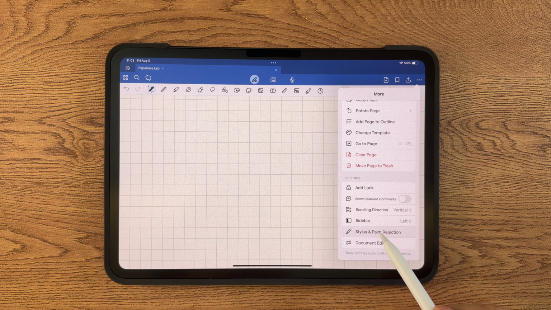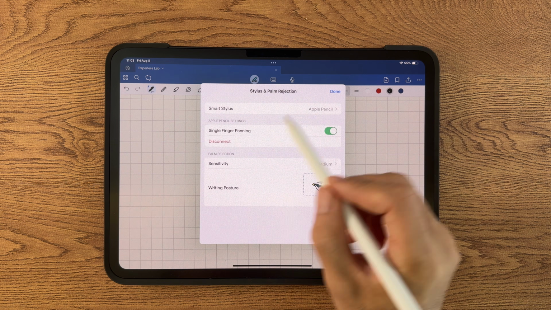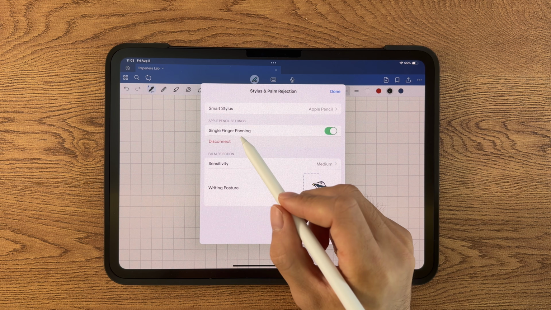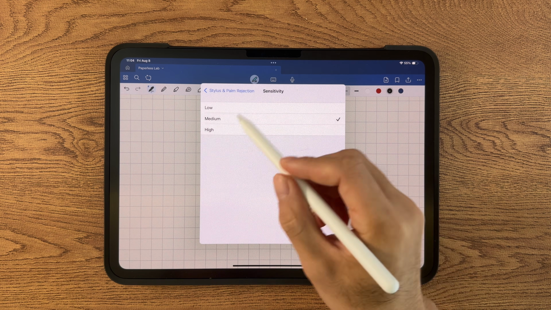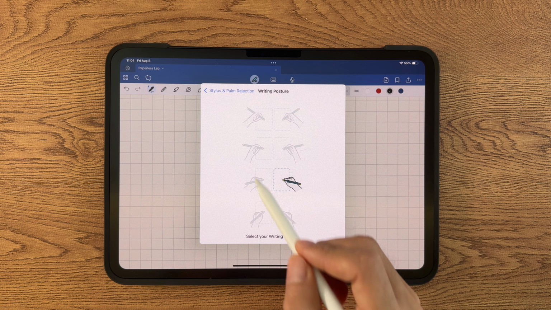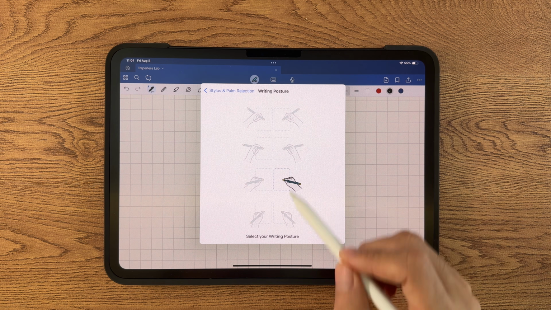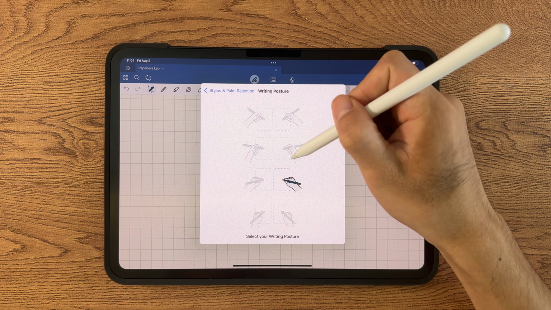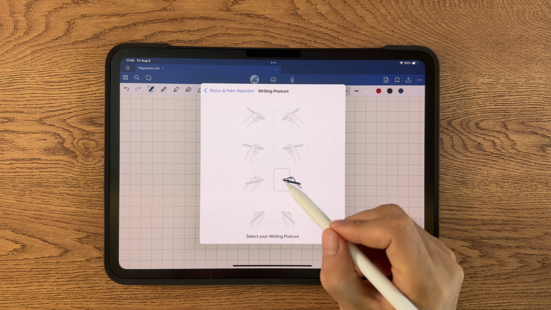This section is stylus settings. Tap to open. First is grip posture, then single finger pan, then sensitivity. There are settings for left-handed or right-handed writing. Choose the posture you use. If you usually write like this, pick the top option. If like that, pick the bottom.